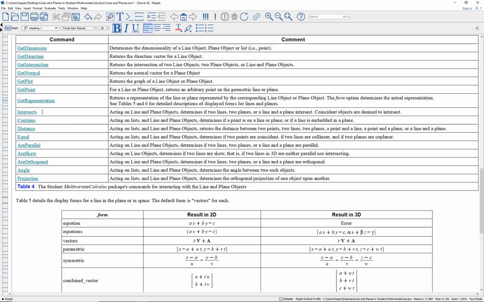This is a query: do these objects intersect? Does this object contain that object? What is the distance between these two objects? Are these two objects equal? This is for lines: are they parallel? For planes, are they parallel? For lines, are they skew? Are these two objects orthogonal? What is the angle between these two? And this is orthogonal projection of a point to a line, point to a plane, line to whatever.